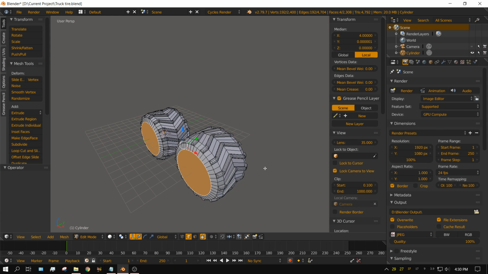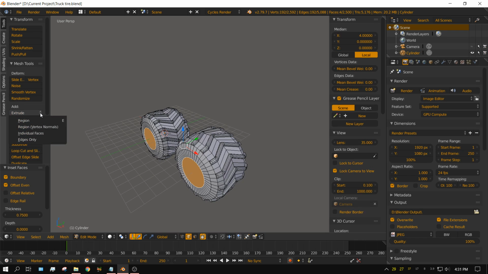Now press I to inset the faces, the letter I, and then 0.75 on the keypad or number pad, and then press enter. Now we need to extrude these faces individually, but we can do them all at the same time, but we need to use the individual function. So we need to come over here, click on extrude on the drop down menu and choose individual faces, and then press 0.1 on the keypad.